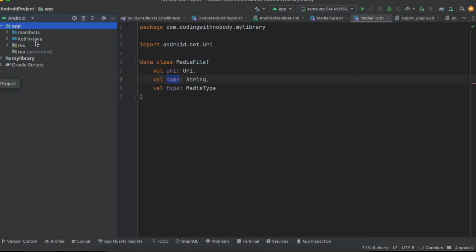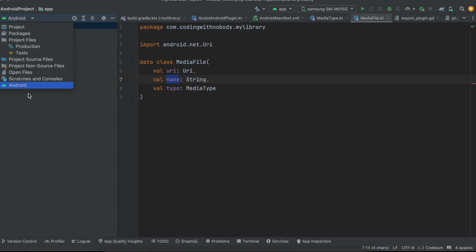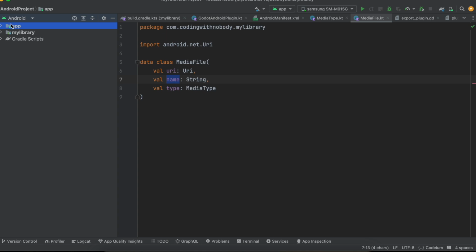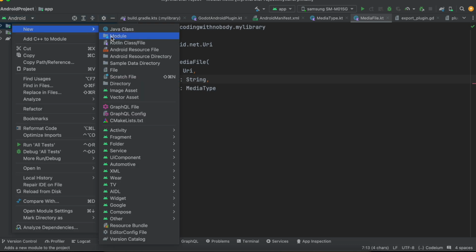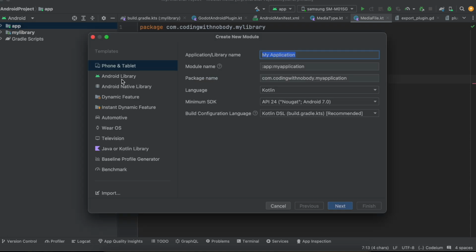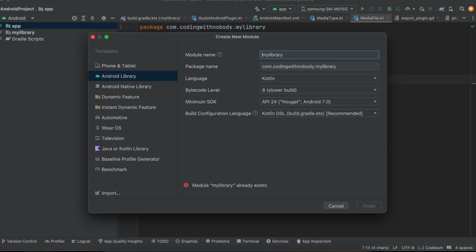Once your project is completed, you should see something like this without this my library folder. If you are not able to see this, just make sure you are inside this Android dropdown, and you should see this app as well as this Gradle scripts. Once that is done, you can just right click, new module, select Android library, and here you can just name it as my library or whatever name you want to give. I have given it as my library, and then again just click on finish. Again, I already have this my library, that's why it is not enabling the finish button for me, but you can just click on finish.